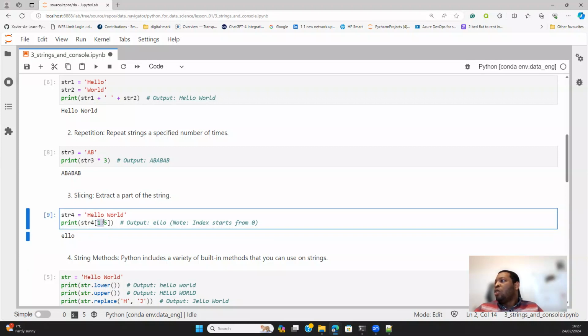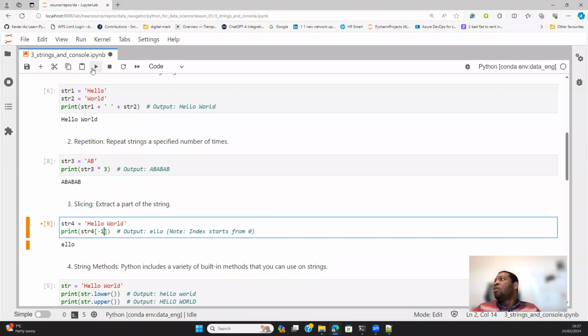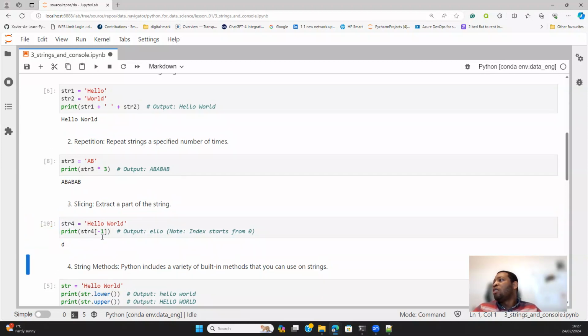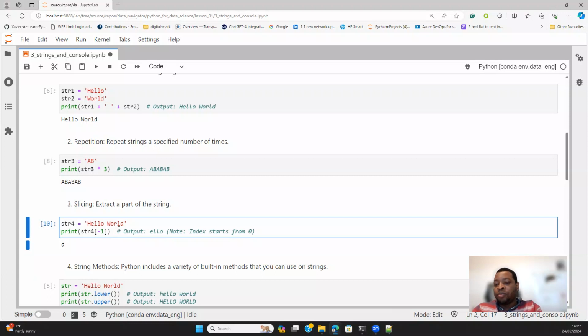Let's assume we only want the last one. If we put this as -1, let's see what we are going to get. You can see that we get the last letter. You can try to play around with it.